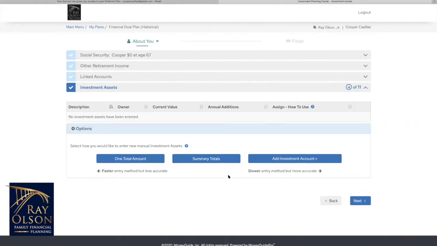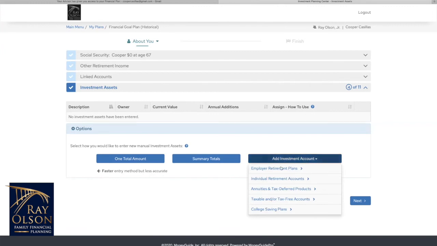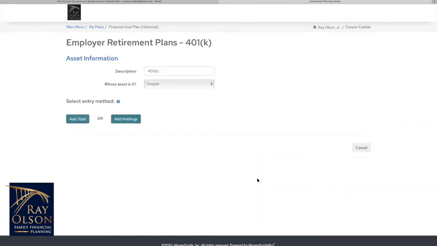Next, we have the investment assets section. So any investment assets that you have that you did not link through Yodlee will need to get entered in here. So how to do that is just push add investment account, and then you can scroll through and you can say, okay, I have a 401k, so I'm going to go ahead and input the 401k.